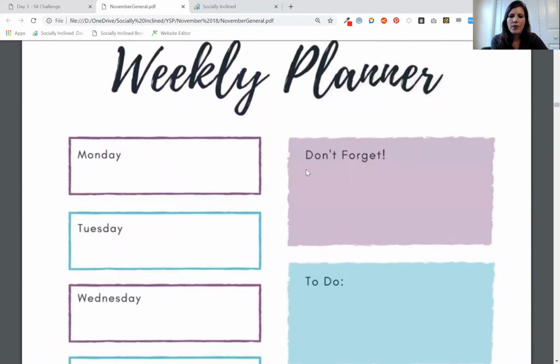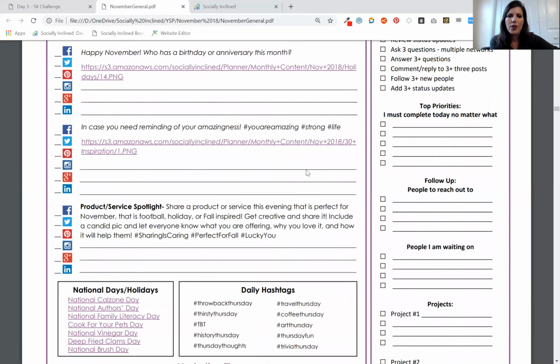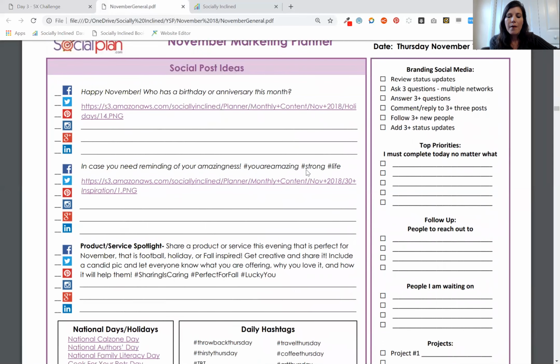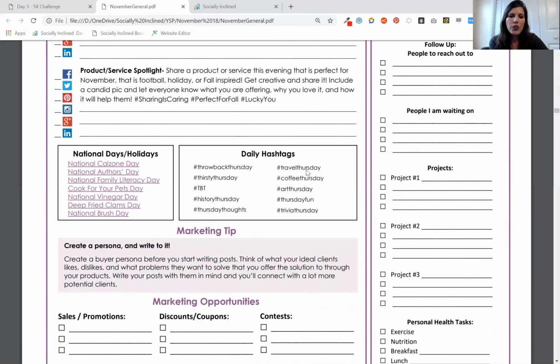Let's see. So there's a weekly calendar. All right, this is what I wanted to show you. So here's the example of Happy November, who has a birthday or anniversary this month. And then when you click this, it's actually going to take you to the image to download it. And here's part 2. So national days and holidays. We actually source these from several different places. And then we can link you back to the National Day calendar here.